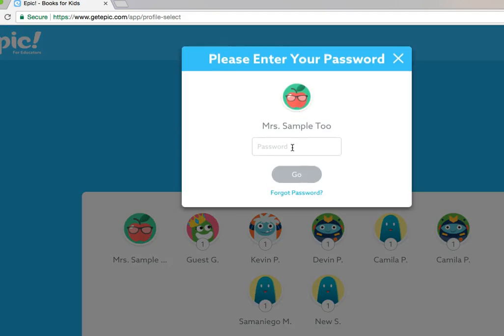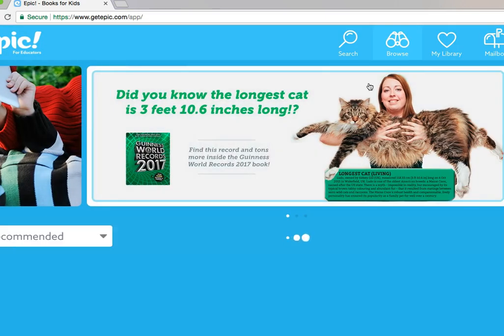And then here I would put again the same password that I created when creating Epic. Same password I will use with my students. Remember, mine was my initial, FP, 678 6440, and then I would click go.